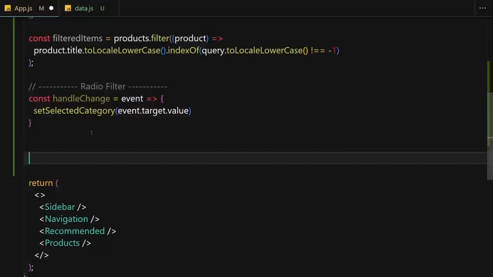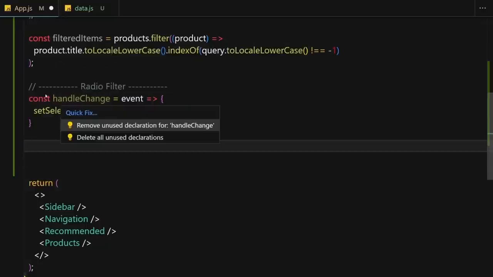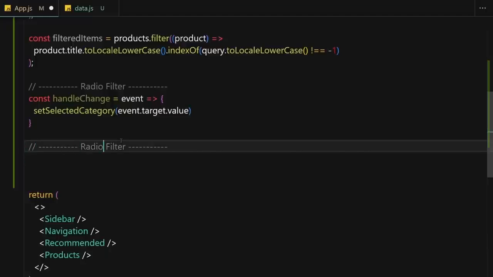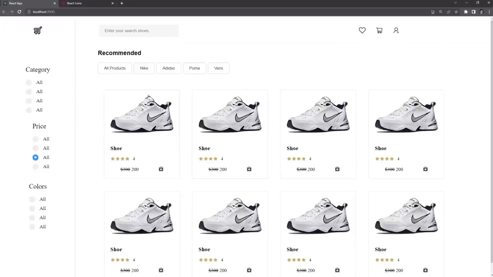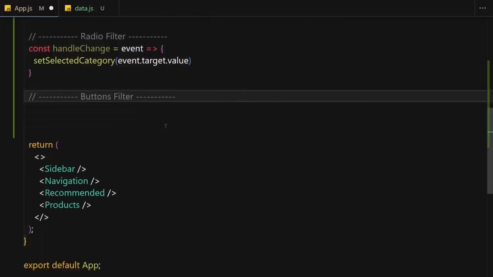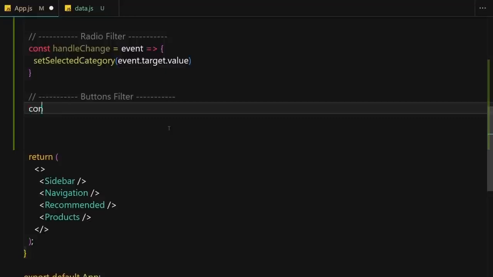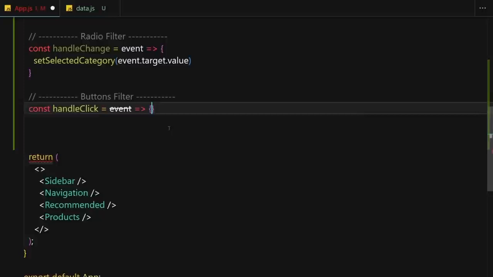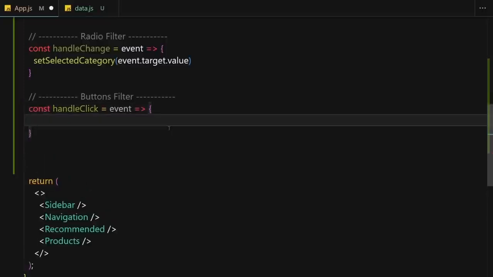So now the next thing which we have to do is create a filter for the buttons. Once we click on each of these buttons, we want to provide a filter for that. I'm just creating all of these functions right here, which we are going to pass into our components by using props very quickly.